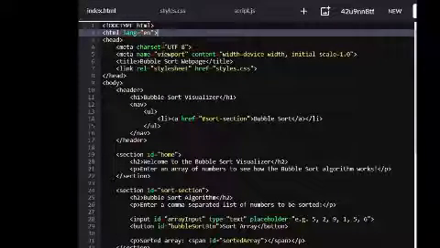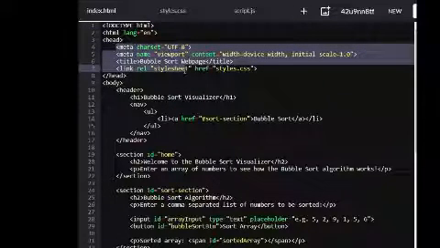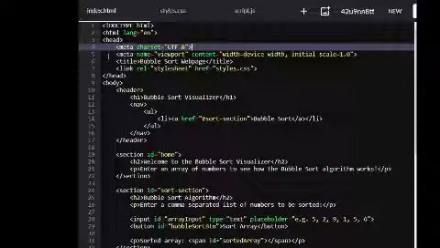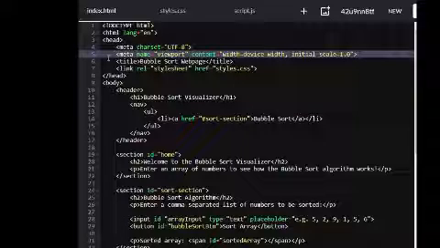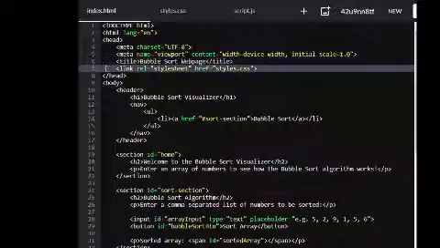Head tag. The head section contains meta information about the web page. Here we are using two meta tags. One is to define the character encoding for the HTML document. The other ensures the page is responsive, making it scale properly on mobile and desktop devices. Title tag. It defines the title of the web page shown in the browser tab. Link tag. It links the external CSS file which styles the page.